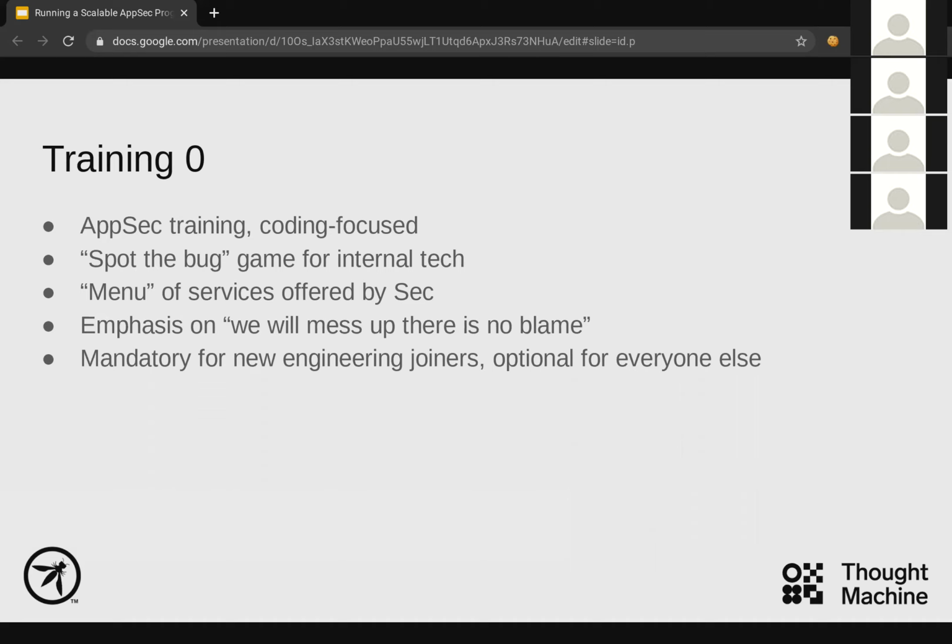One thing we did, and I think it's important, is we emphasized that we will eventually mess up and there is no blame for vulnerabilities. Talk to us if you find something, even if you wrote it, it's not a problem. Our job is to fix it. You're not getting punished, right? And we made all this training mandatory for new engineering joiners, and we made it optional for everyone else.